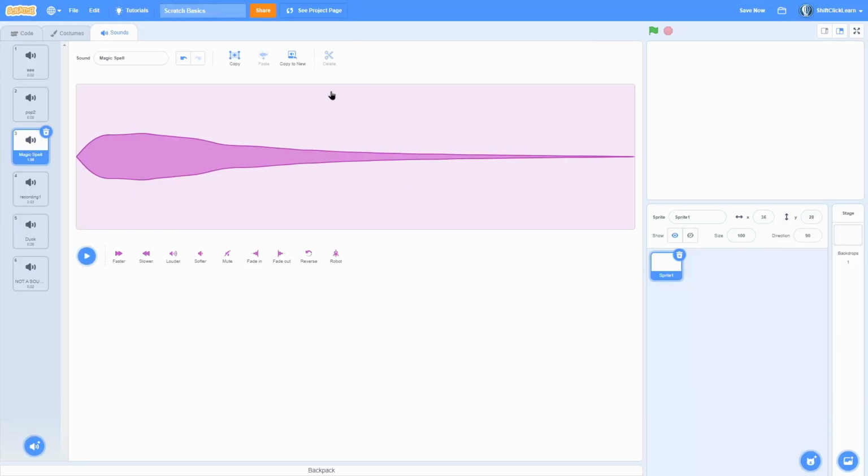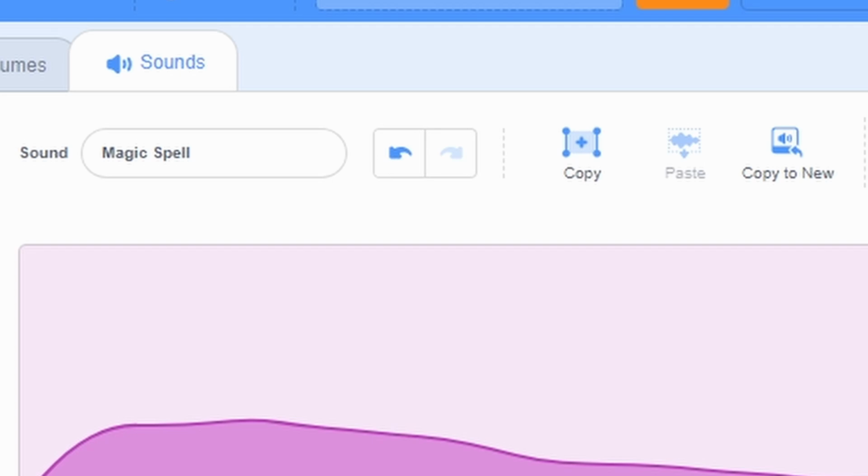Okay, so now that you know that, let's go ahead and start going over the tools up here. Here is where you can undo things. I can also do this redo, which redoes that last action.